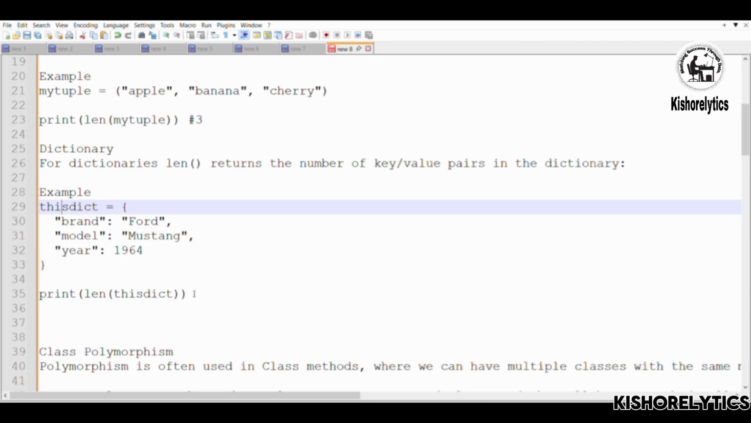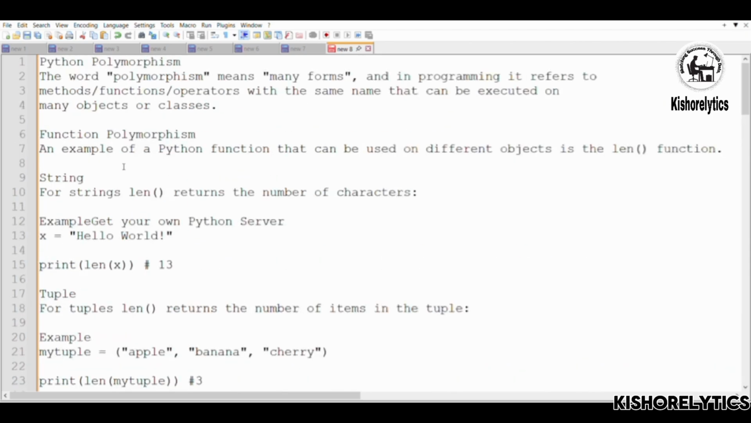It will print the output as 1 because there is one dictionary, right? Yes, that is the one dictionary that will print the output. So don't worry about that. This cannot be mostly used by itself, it's basic, right?